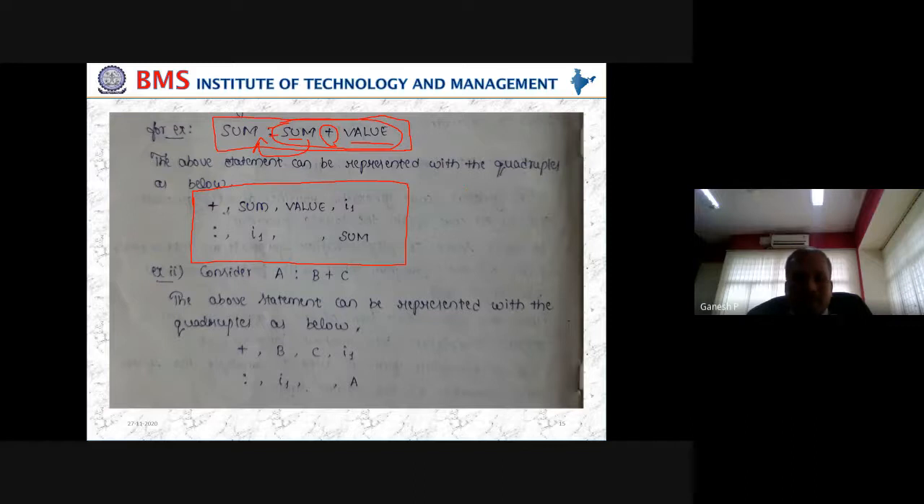So plus is the operation, sum and value are the operands, and the result is generated as I1. I1 stands for intermediate because it is not the final result. This result will be used for some other purpose. Thereby, we call it I1, that is, intermediate form.